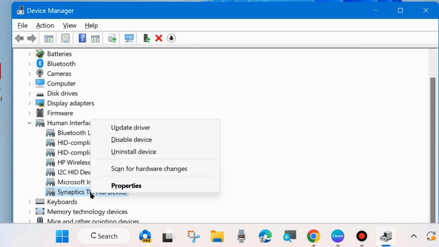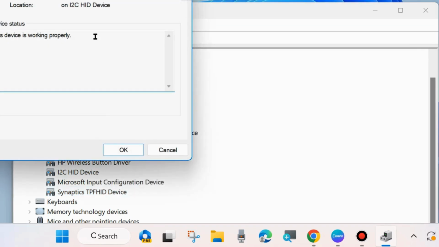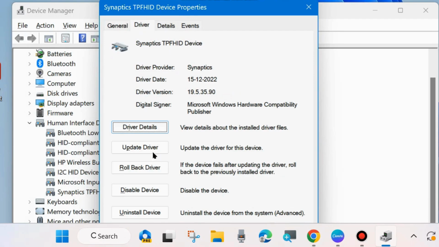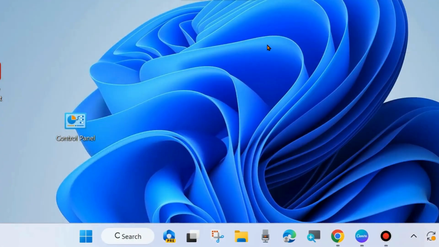If not, one more fix is to right click on the Synaptics touchpad driver again and choose properties. And here from the top menu bar, go to driver and click on roll back driver. If the device fails after updating the driver, roll back to the previously installed driver. So roll back the Synaptics touchpad driver and check whether your error is resolved or not.